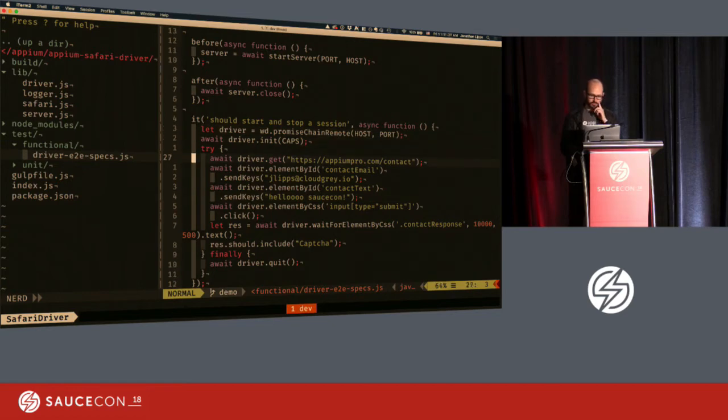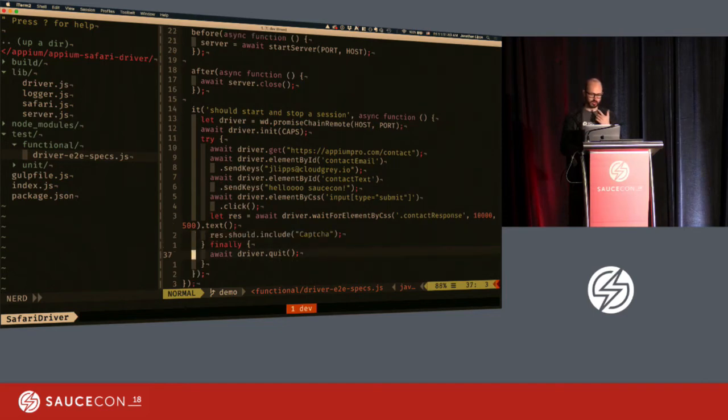We initialize it with the browser name capability. And we're going to my Appium newsletter website, filling in a form, and asserting that there's a particular string in the error response because unfortunately we are a robot, so we're not going to break Google's CAPTCHA thing. And then we quit the driver. So that's the test that we're going to run to make sure that this all works when we're done.